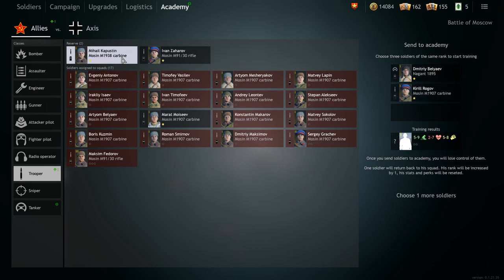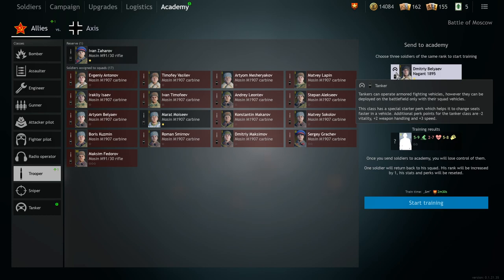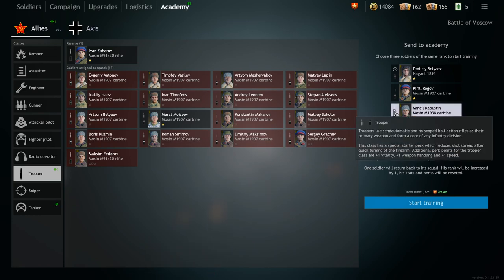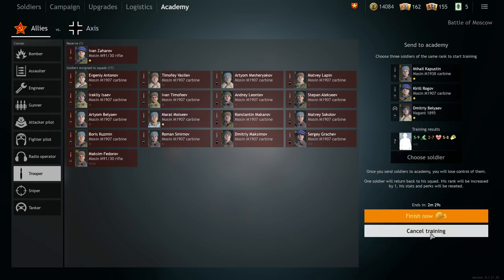Note, you can send soldiers of different classes but the same ranks in order to get back a random class soldier. If you send 3 different classes, you'll get a random 1 back at 33% chance. But if you send 2 classes of the same type, you increase that chance to 66%. In order to get back a specific soldier guaranteed, you can lock it in using train orders.